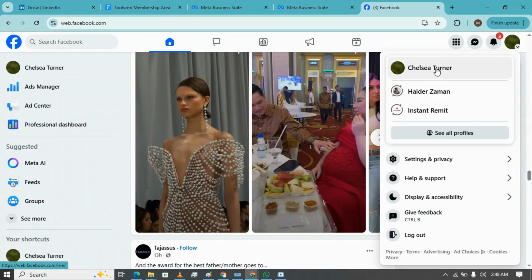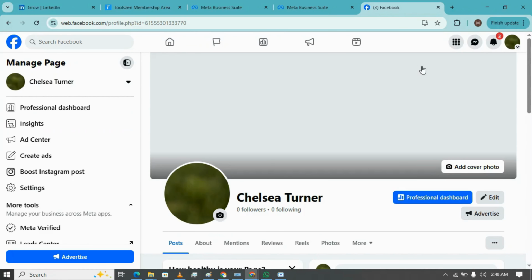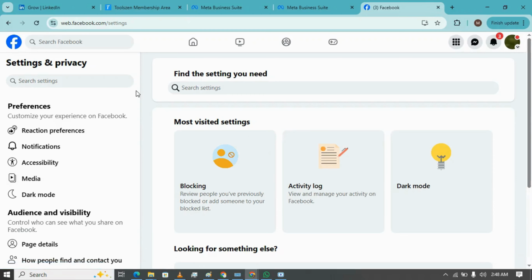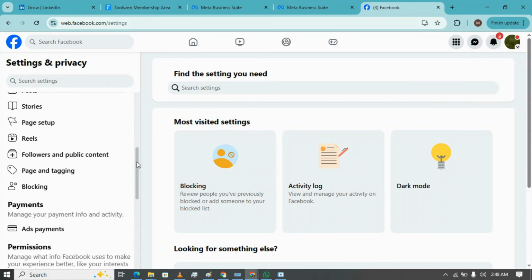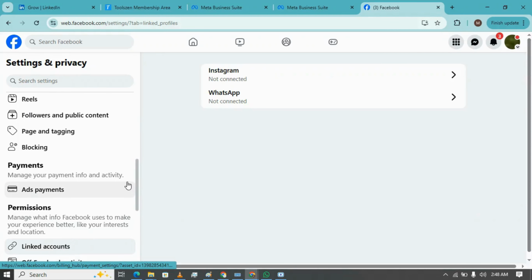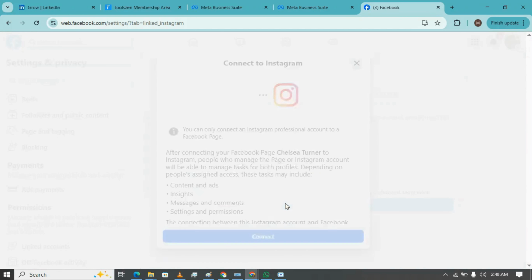Just click on profile, then click on your page. Make sure you have switched into page, then click on settings, then scroll it down. Click on linked accounts. Make sure you have a business Instagram account. Click on connect account.